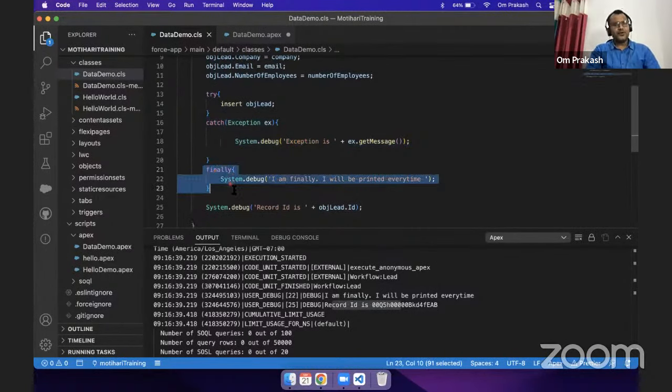Means the finally block is a block where you write a piece of code, and that code is always executed. Generally we use it for some specific purpose, but I don't want to go there. Sometimes you have to roll back some data. We can go for that, but leave this as of now. Just keep in mind, finally means executed every time, whether an exception occurs or not.